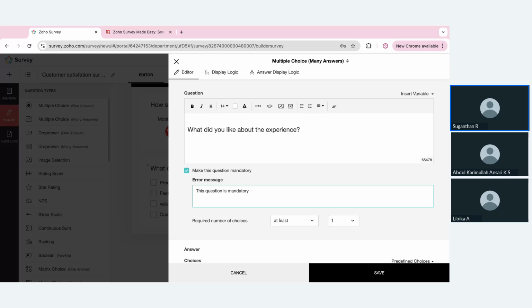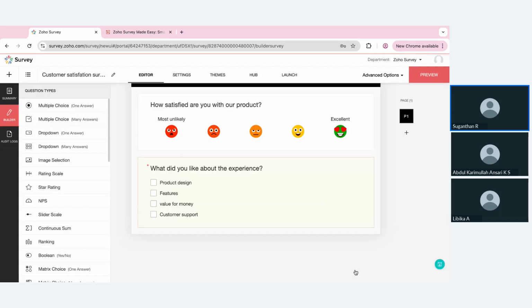But once it's marked as mandatory, you get one more additional option, that is the required number of choices. Maybe if it's like at least one choice need to be made, that is by default. But if in case you want them to select at least two, then you can also set that. But the problem with that is you're not letting them know that they have to choose at least two options as part of the question.